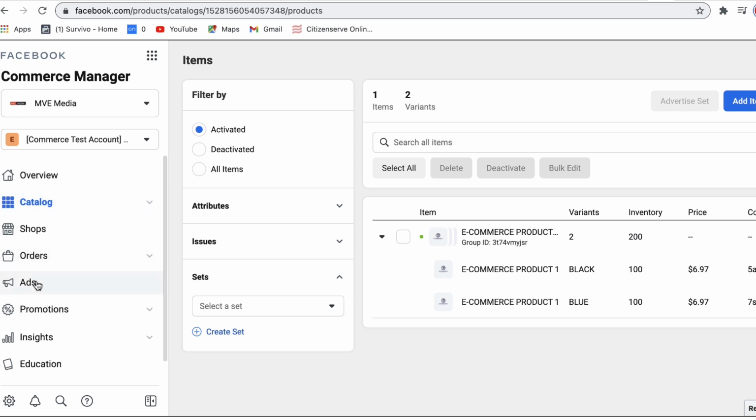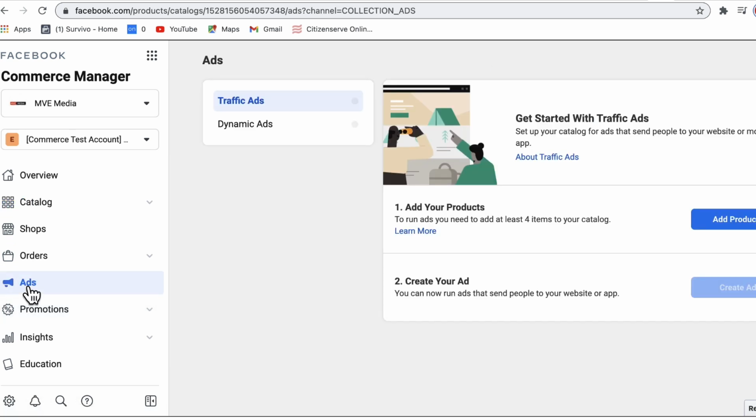So now let's go to a way for you to actually promote your Facebook shop. Because if you just create it, of course, organically, it's not just going to happen. However, what you can do is, every time you make a post, you can tag your products in the same post. Therefore, the people reading the post are able to actually see the product that you tagged, and they can click on it and purchase it on the spot. But we have this option here that says ads. You can get started with traffic ads, and it says in here you need to add at least 4 items to your catalog in order to run ads.